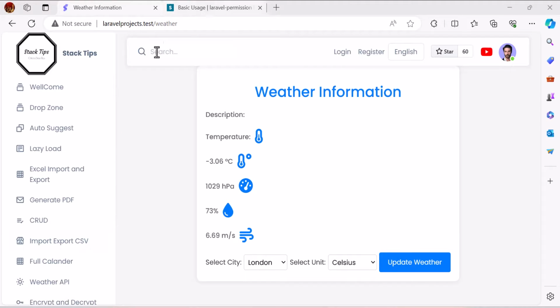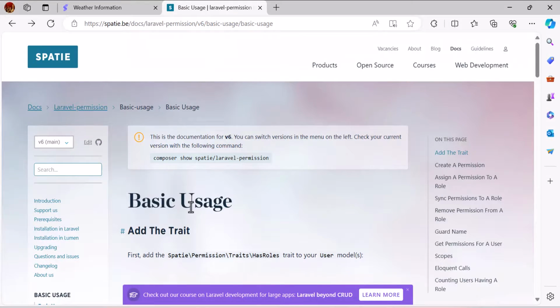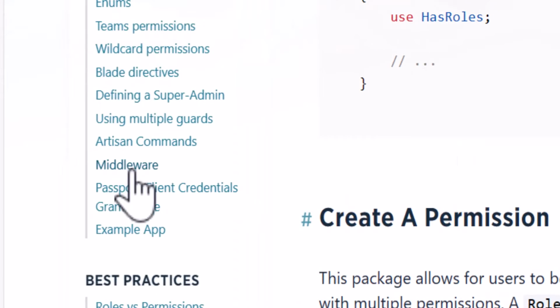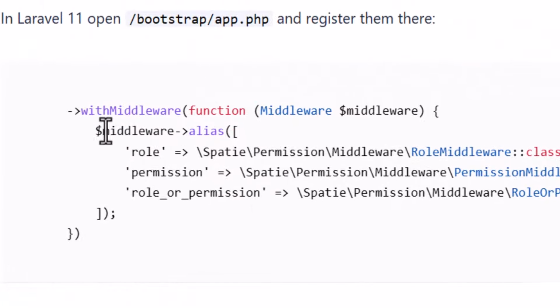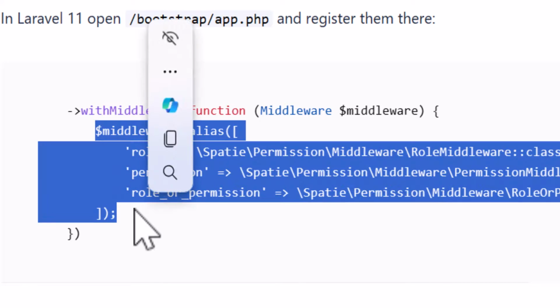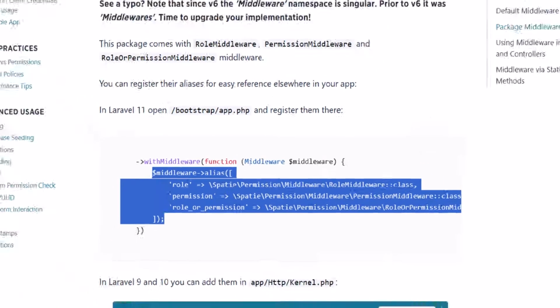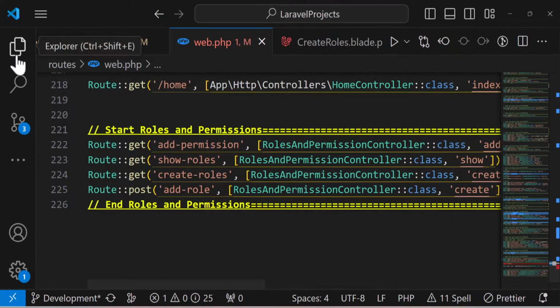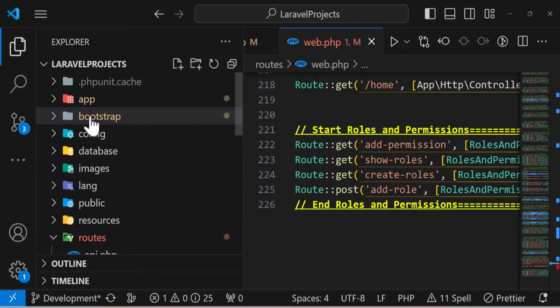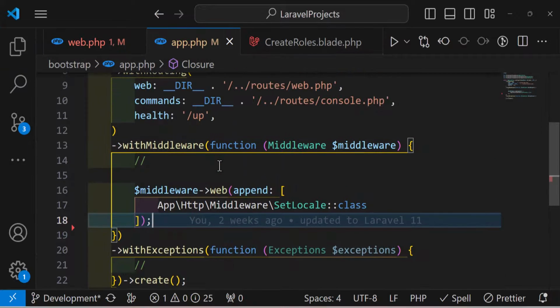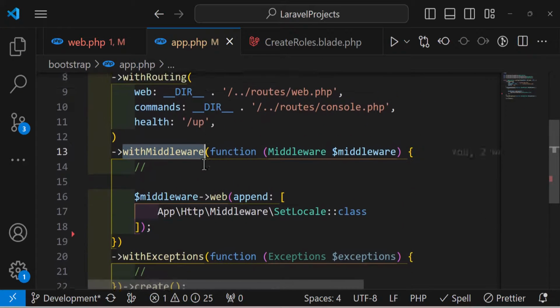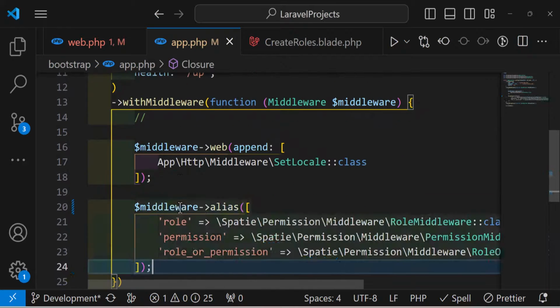For that, first of all, we have to come back to the documentation and scroll down until you find the middleware section. Click this, then scroll down to the alias part. Let's copy all of them and go back to our VS Code. In VS Code, we have to go to bootstrap app.php, and inside the middleware section, paste this code.